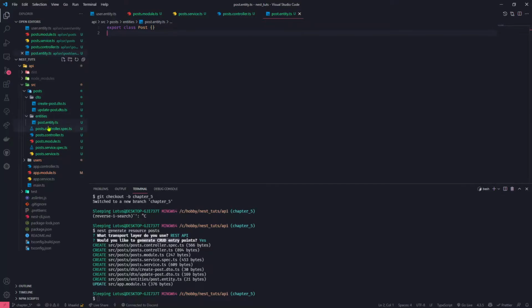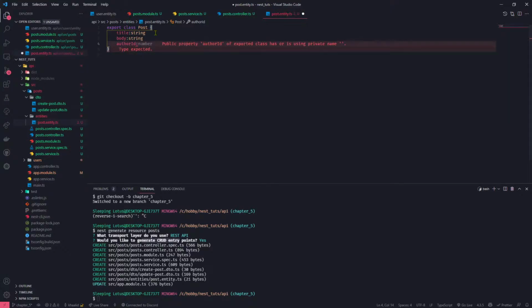I'll click the post entity, and in here, for a post to have, we will use title, that will be a string, and we'll ask for body, that will be a string, and we will have author ID, that will be a number. So that will be the initial data.